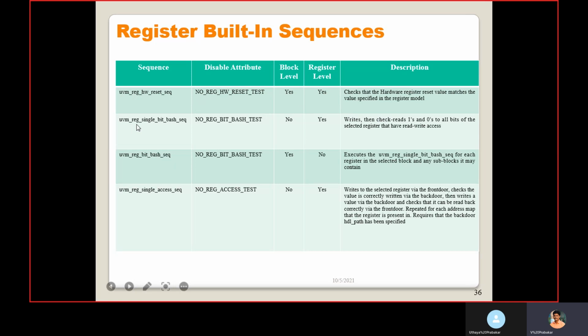The next sequence is the UVM reg single bit bash sequence. To disable this, we have to use the attribute NO_REG_BIT_BASH_TEST, which we need to set to 1 so that it will be disabled. This is for register level. This sequence writes and then checks by reading ones and zeros to all the bits of the selected registers that have read-write access. So for all the registers, it will write zeros and ones and check.